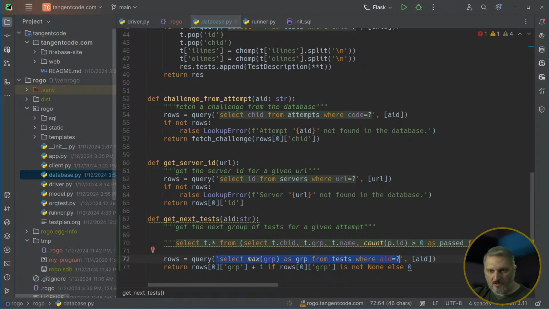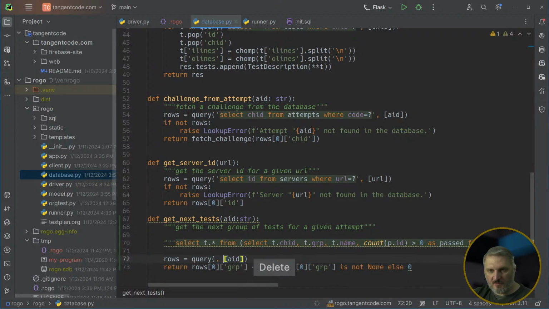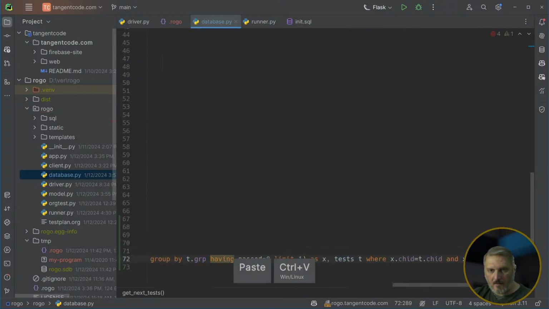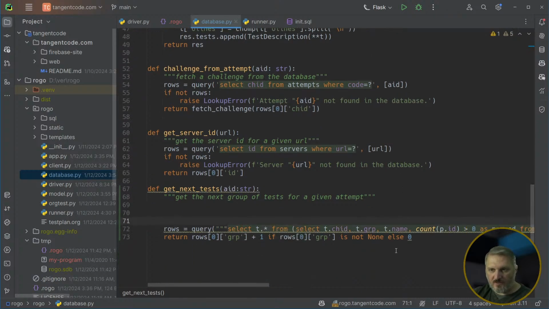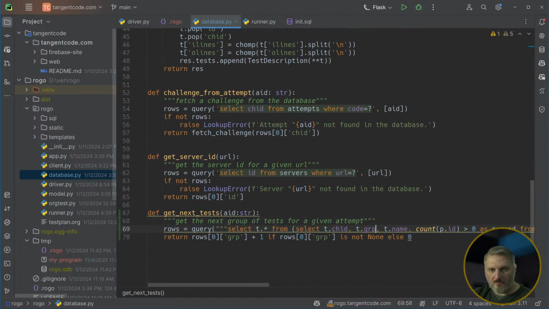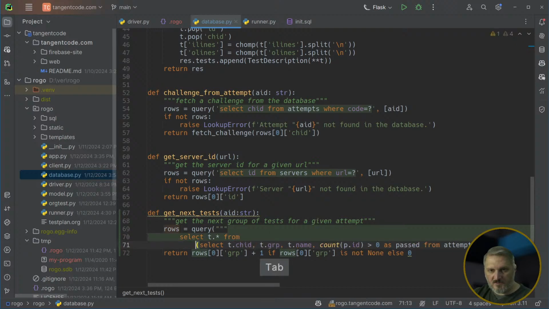And we do want to pass in the AID. Although actually we're passing in a string, right? So code word. Right, so let's put this in here. Move this up so that... All right, so we have select t.star from, and indent it a little bit.